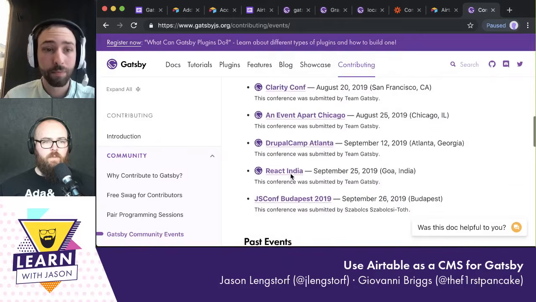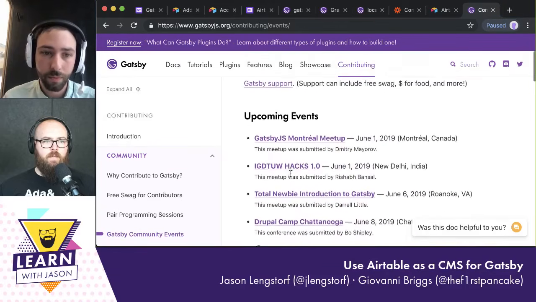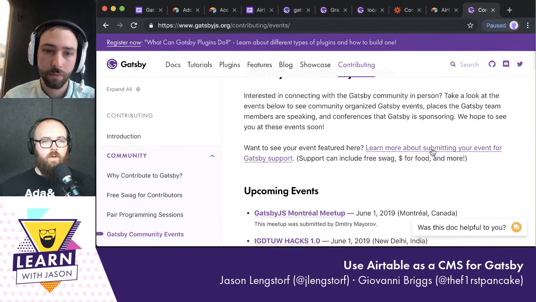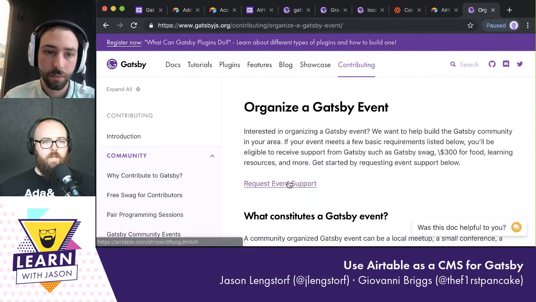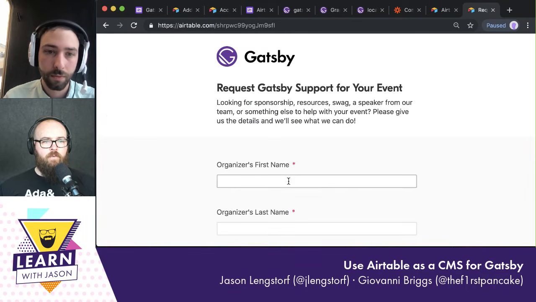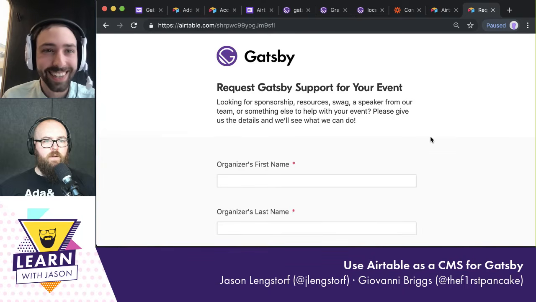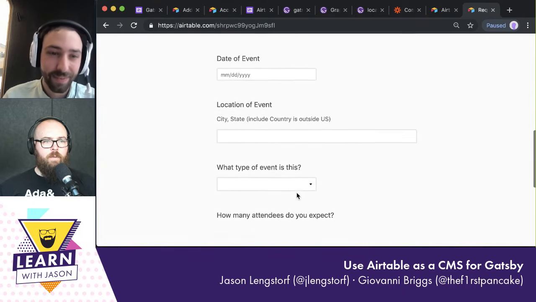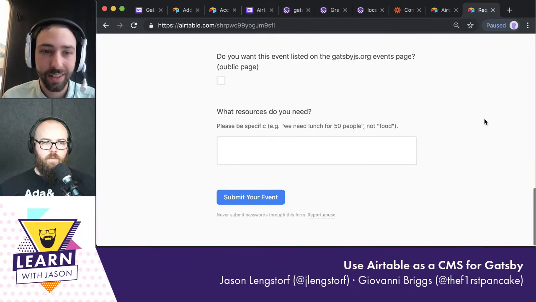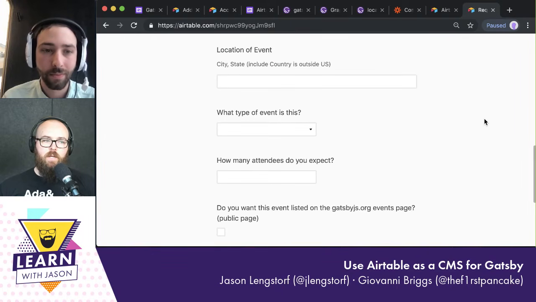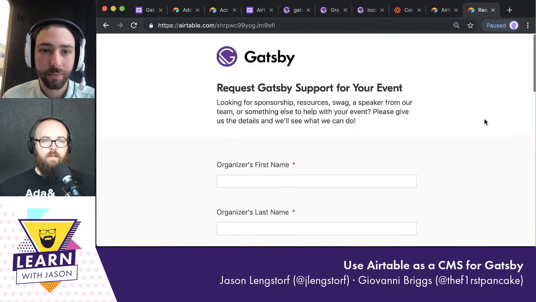So this is a great place to go and look to see what the Gatsby community is up to. But if you want to submit your event, we have an Airtable form for that. You're able to go in and put in your information and request support. So if you're doing a Gatsby talk at your local meetup, you want some stickers to give away, whatever that is, you can go request that here. And this gets put into an Airtable form that notifies our marketing team. And then the marketing team goes in and in Airtable, they can select approved or not.